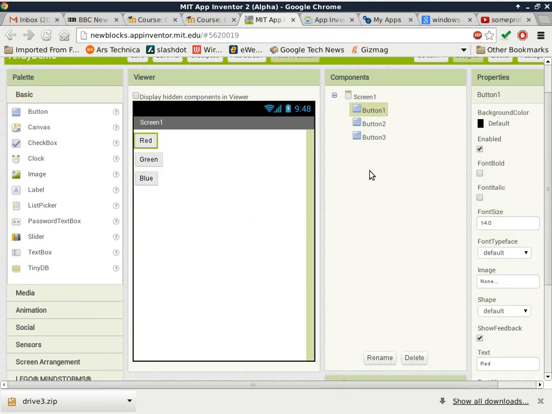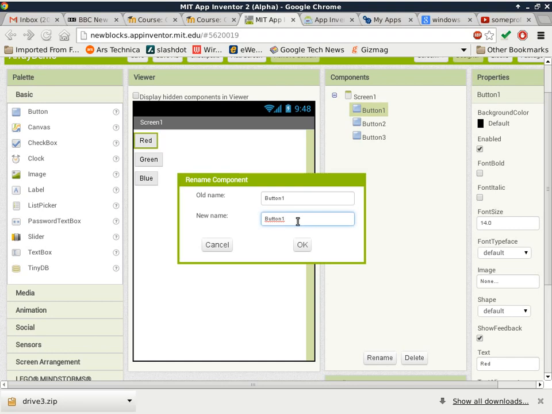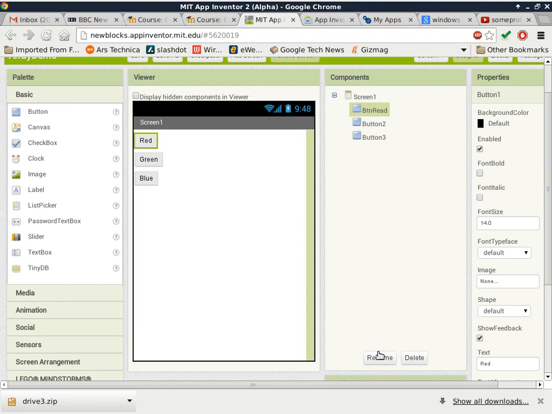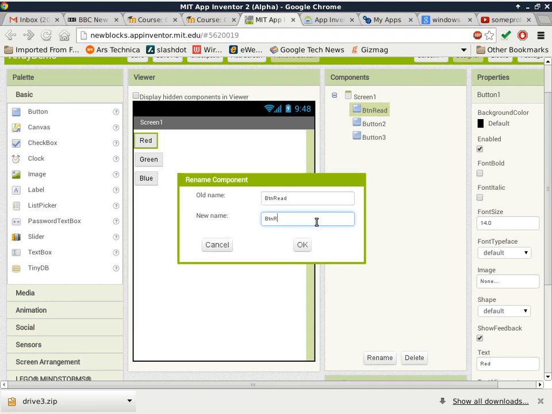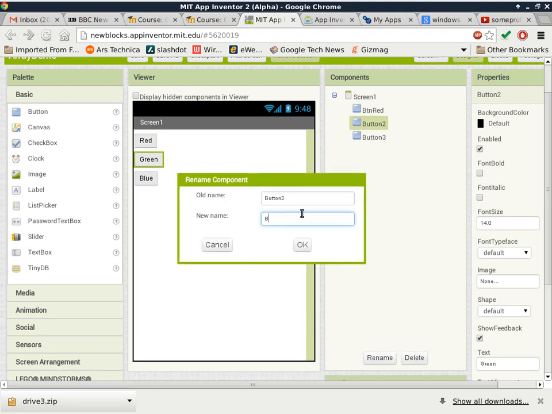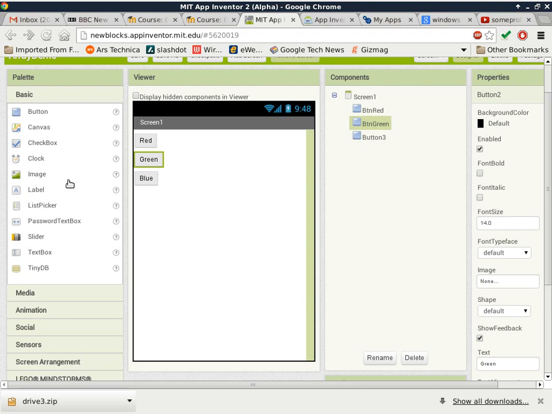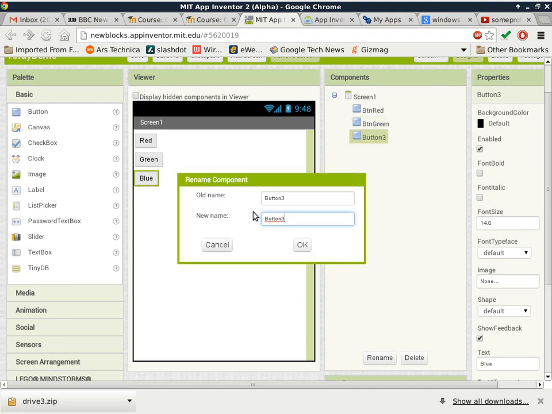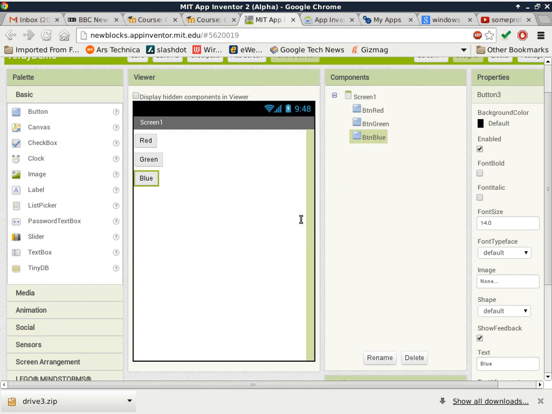I should rename the buttons themselves. So this is BTN red. Oops, not that red, the color red. There we go. The second one is going to be BTN green. The last one is BTN blue. There we go. All right. So the interface, or the components, are pretty simple.